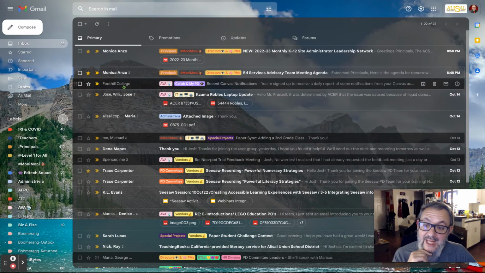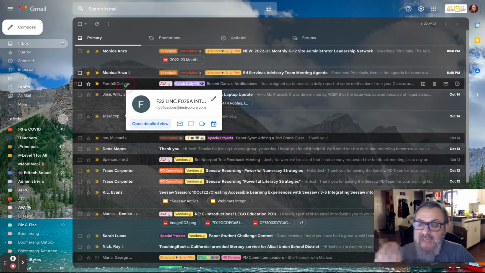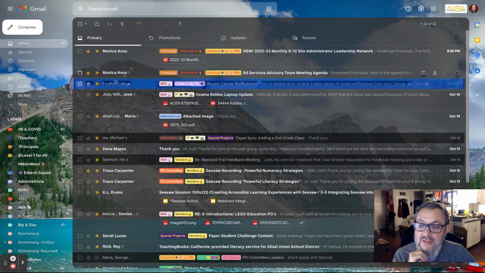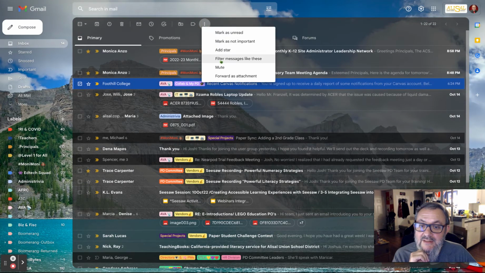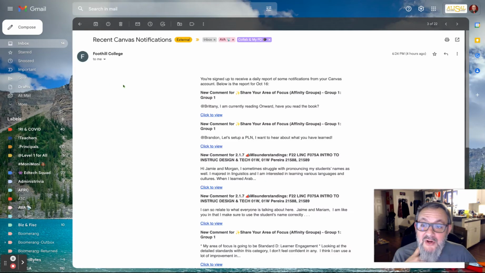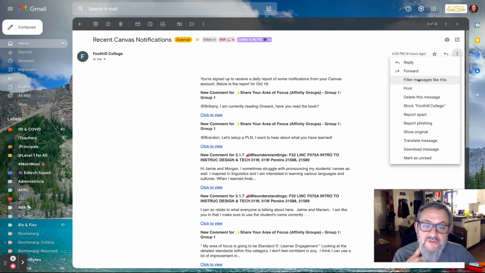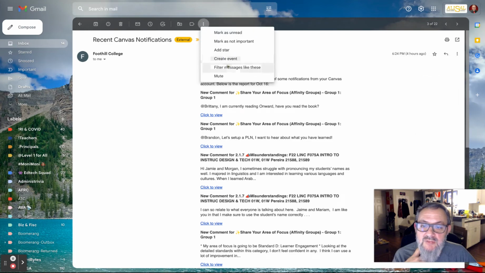Okay, so now that I have a label set, let's say I want anything that comes from Foothill College to go there. I can do that a couple of ways. I can either select that and then go into the three dots and click filter these messages. That is a perfectly legitimate way to do that. I tend to do it with an email already open. So again, we're looking for the three dots up here, filter messages like this, or over here, filter messages like this. They all pretty much do the same thing.